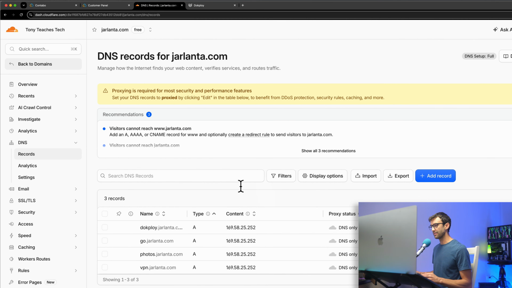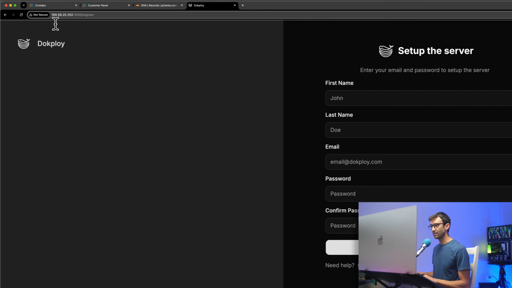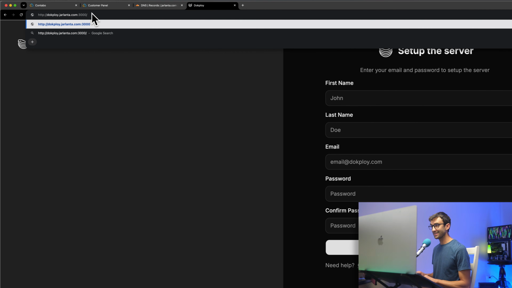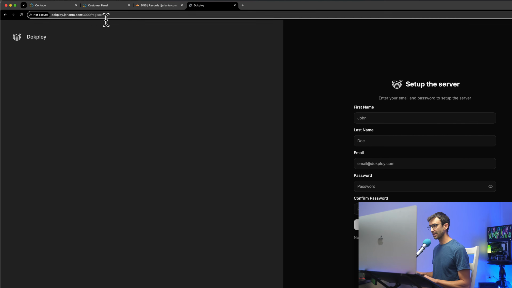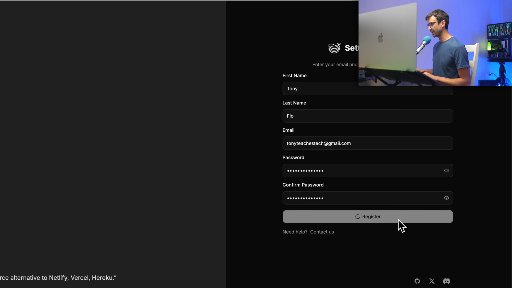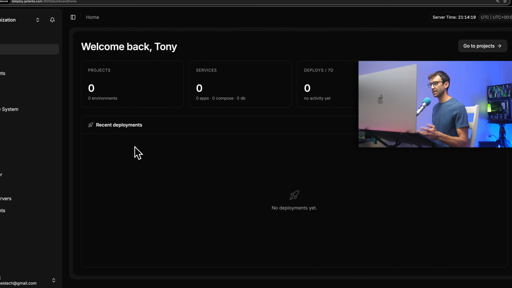So at this point, your DNS records should look something like this, and it might take a few minutes for the changes to take effect, but once it does, we can stop using the IP address for Dokploy and go to our subdomain instead. Make sure you include that :3000 just for the setup, hit enter, and the same page loads here. So let's go ahead and set up the server, and we'll click on register. And this is your Dokploy dashboard.